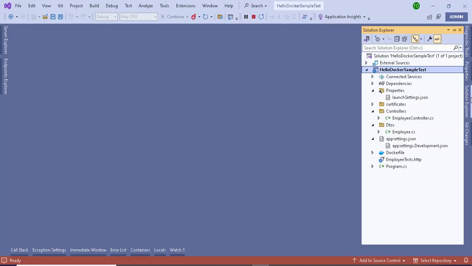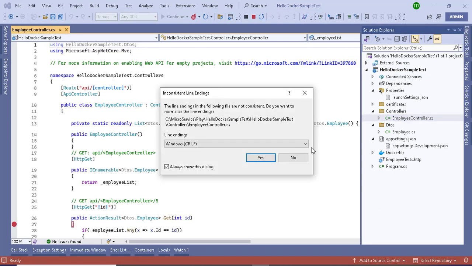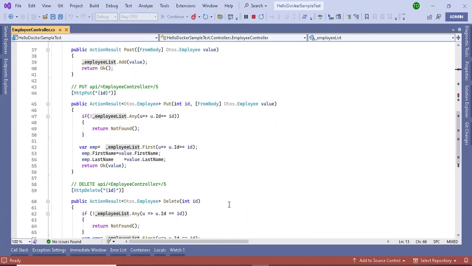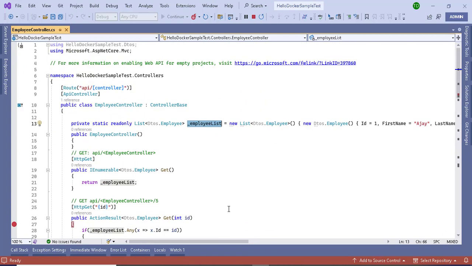So here this is my solution which we used in my previous two videos also for dockerizing these applications and running with HTTPS. In this third video, we are going to add Postgres support on this. So currently, we are having this static list and all that CRUD operation we are doing on this static list. So instead of that, now we are going to add Postgres from Docker.